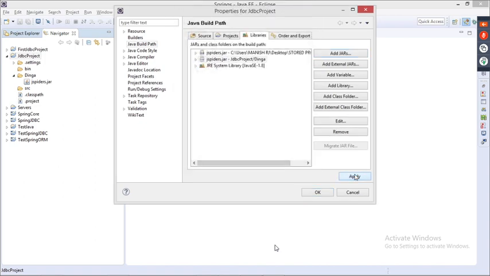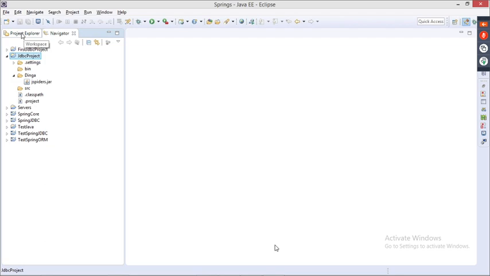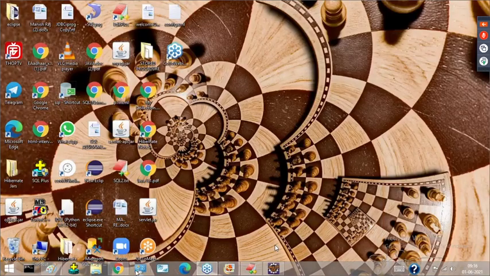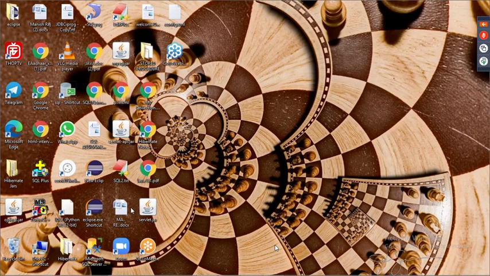Then apply. Now guys, you can see currently we have added the jar file in two different ways, that is externally as well as internally. We discussed that in case of adding the jar file externally, if the jar file has been deleted from the location, your project will not work. So we will go back and we will delete this jar file.